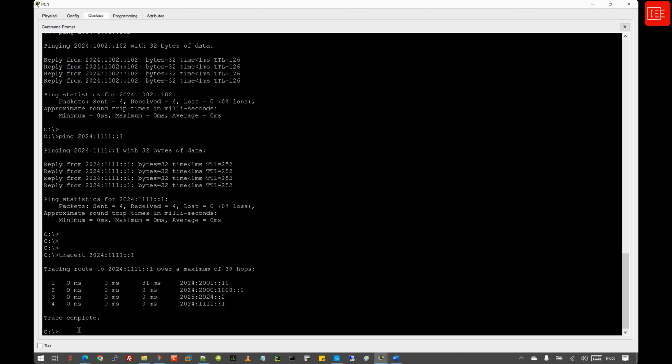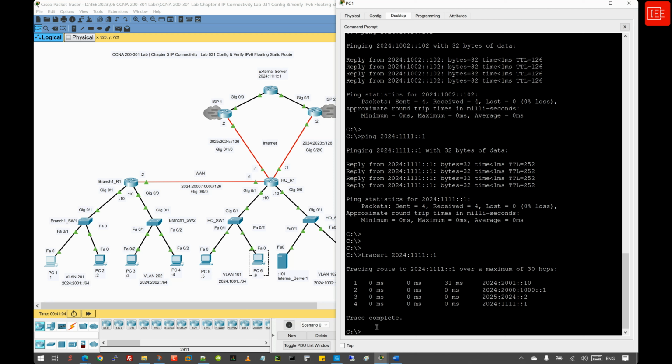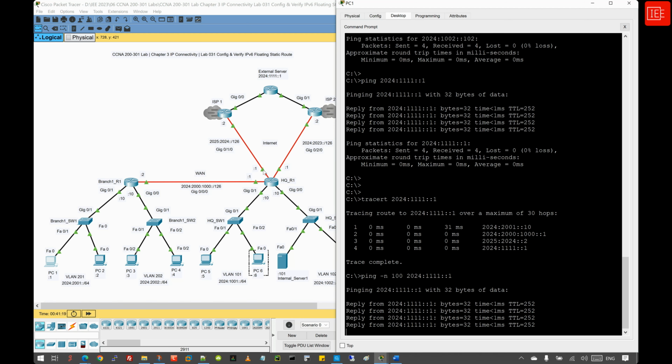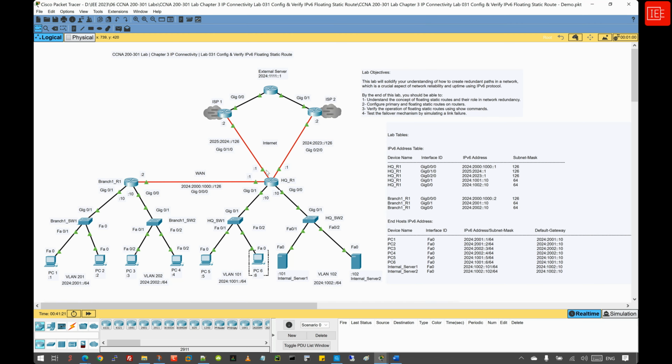Next, let's jump into step 11, where we are going to simulate a link failure for the primary link, which is interface GigabitEthernet 0/1/0 that is connected to ISP1. So I'm going to do this, and I will issue a continuous ping. So I'm going to say ping -n 100, and I'm going to copy this IPv6 address, and I will hit enter. And then I'm going to unplug the interface from here, and I'll go back to PC1.